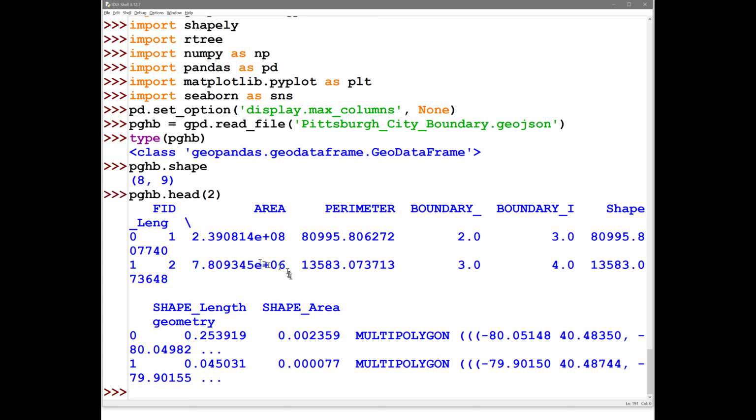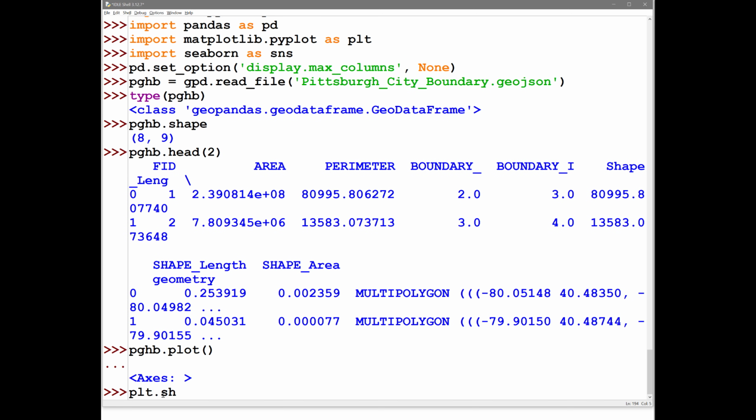Okay. And what we have here is a field identifier. We have the area of the region, the length of the perimeter of the region. Not sure what boundary and boundary I are about. But eventually we have this geometry column, which is all these multipolygon records. And the GeoPandas plot function knows how to process these things. So let's try doing pgh_boundary.plot and plt.show.